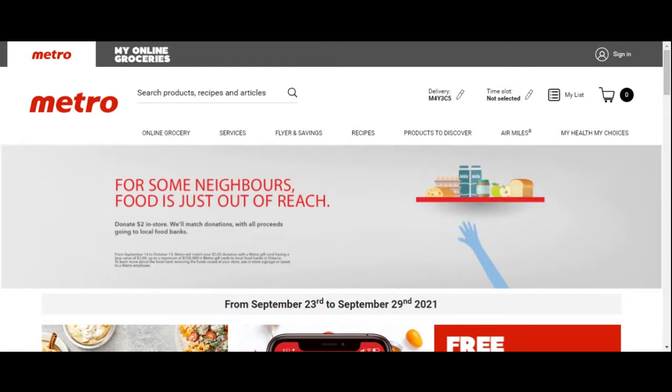Okay, comparing prices. So we're comparing prices on the Metro grocery site, or comparing prices between Metro and maybe a competitor for a specific item. So let's look quickly at comparing prices, and then we are going to look at the assignment. I see the majority for the assignment. Let's see how people actually compare prices.